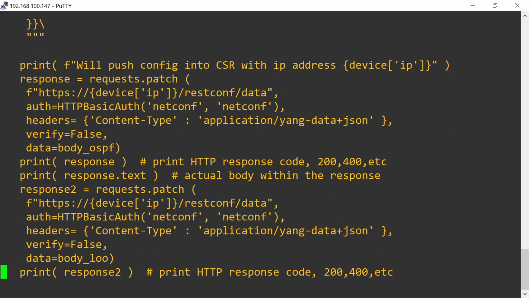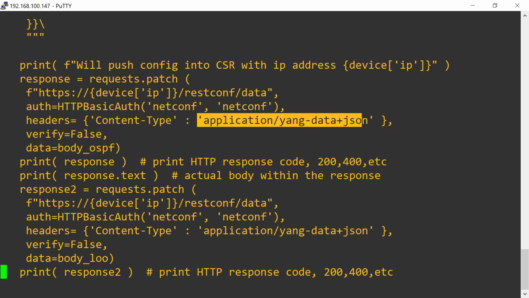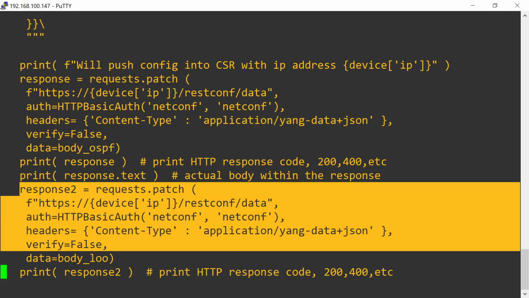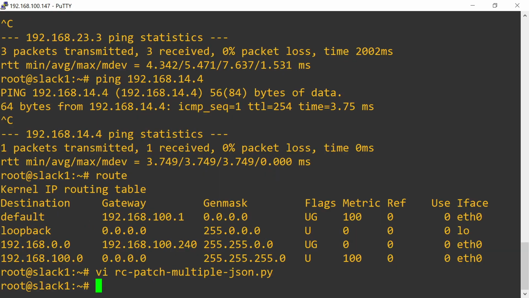for each iteration, I will execute this for OSPF. Notice that we will be using this header, and the device IP address will change, and this code for the loopback. So let's execute it.